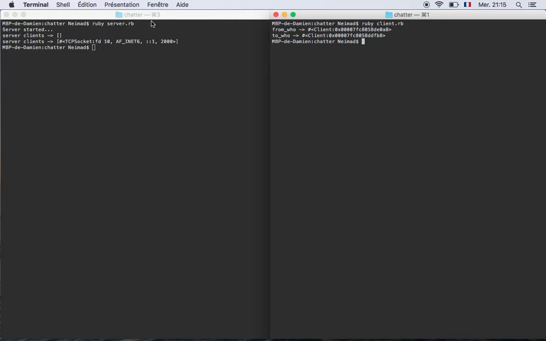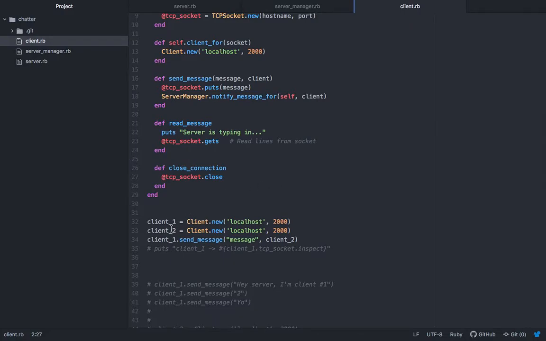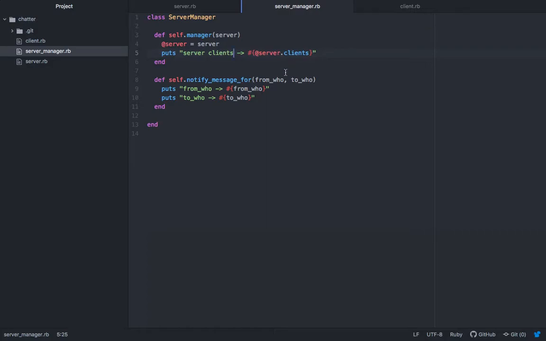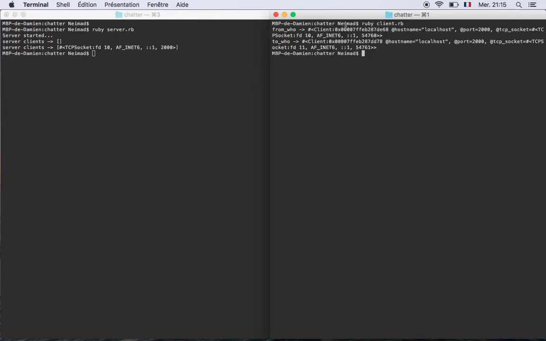Why is there only 1 socket though? It should have 2. It's weird. Because on the client side, you can see that there are 2 different sockets. Let's see that, inspect. If I run that again, you can see that there are 2 different sockets, right? 10 and 11. Though on the server side there is only 1, and I don't know why.